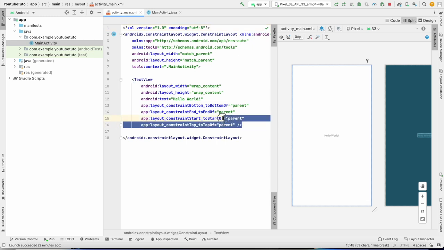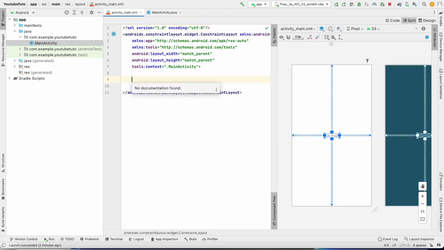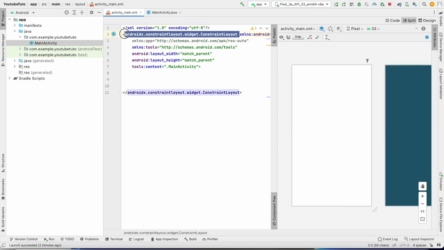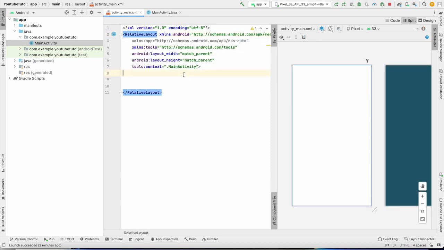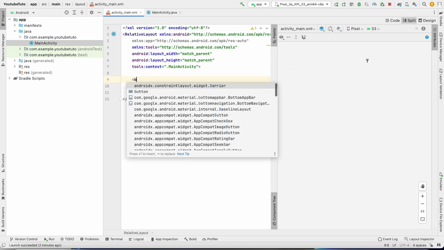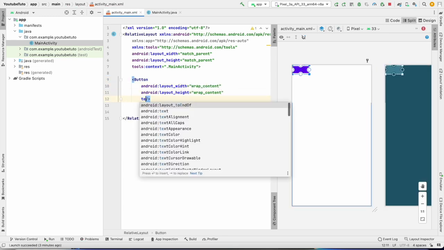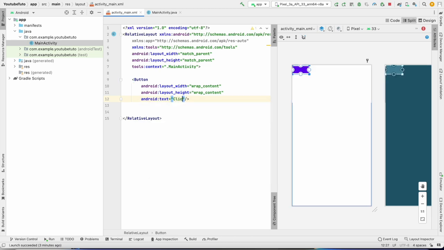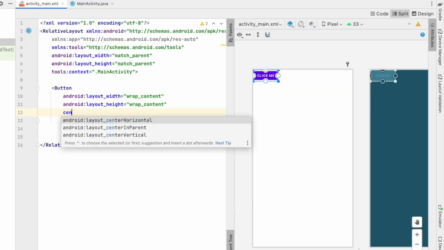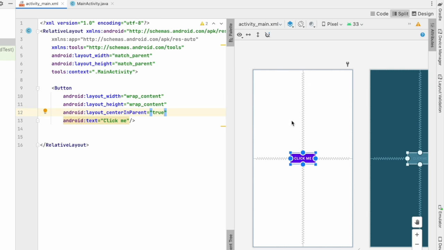So let's delete this hello world text view and make it a relative layout. Let's add a button over here. On click of that, we'll show the alert dialog. So simple button. Wrap content, text will be click me, and we can center it so that it will come into center.